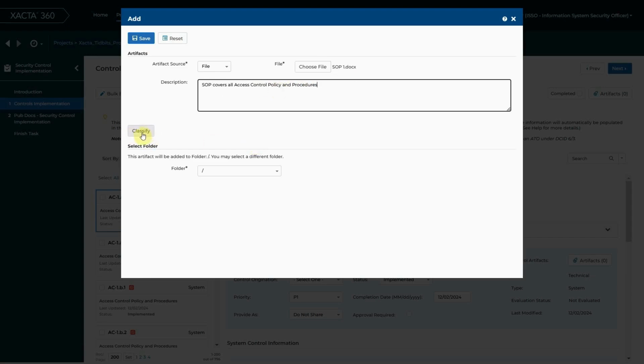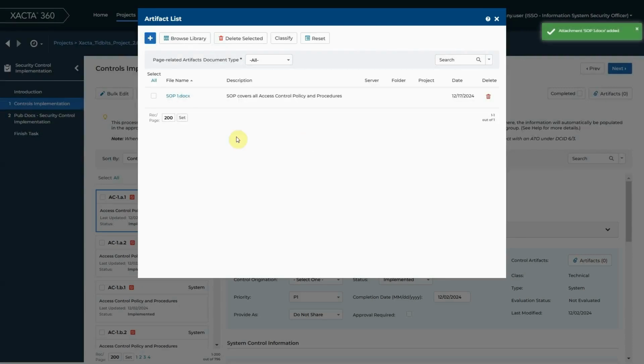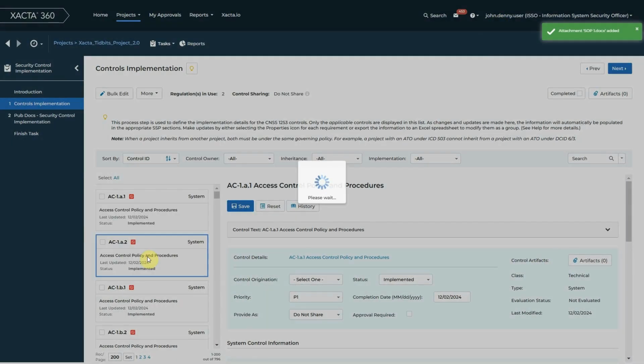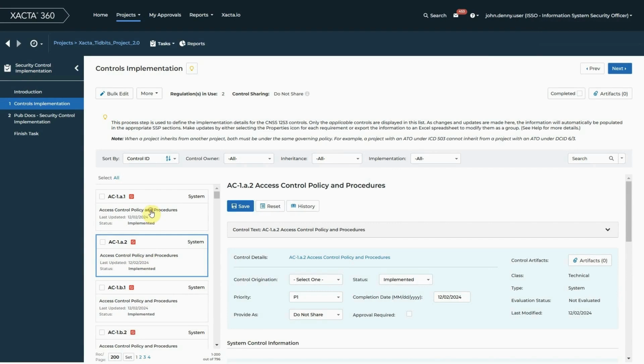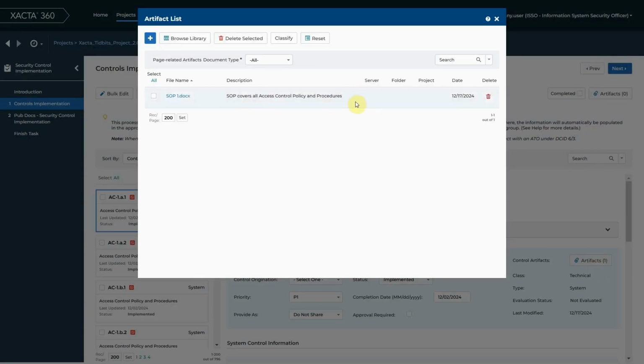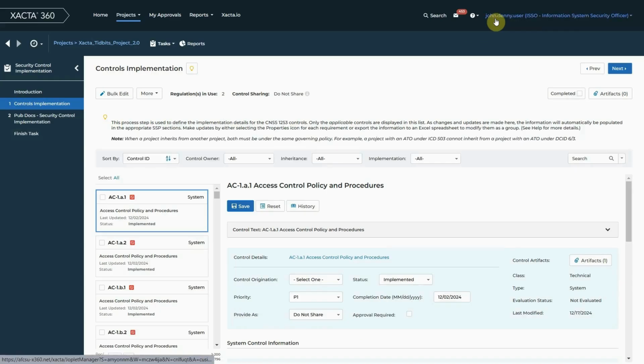Now I could classify this document if I needed to. I'm going to leave it without any classification markings. So we'll go ahead and save this. And now we have saved this SOP here. We can see if we click off of that control and onto another one and we click back onto it, we now have one artifact. We have one artifact against this control. And when we click on it, there is the artifact that we have.